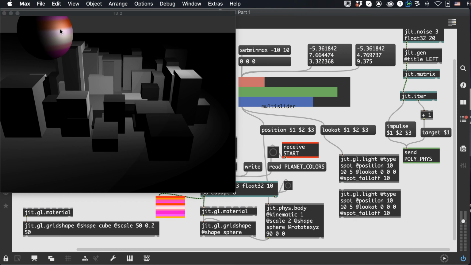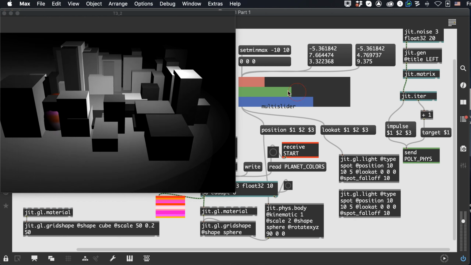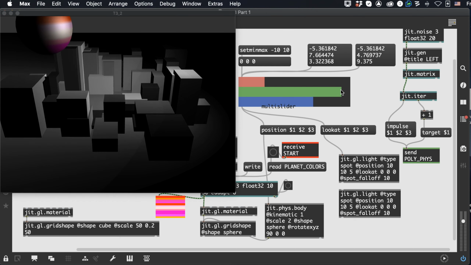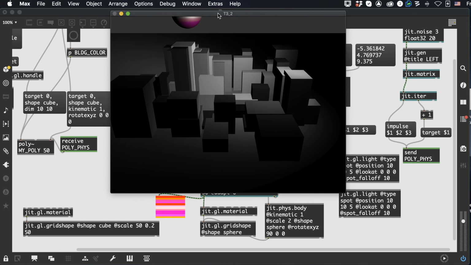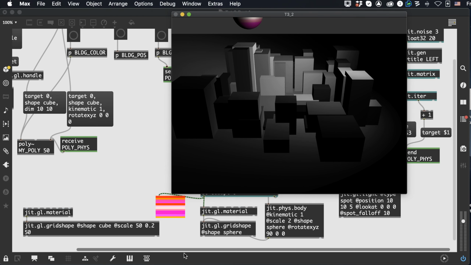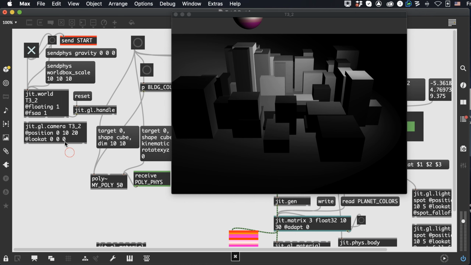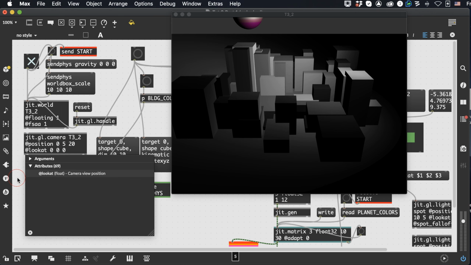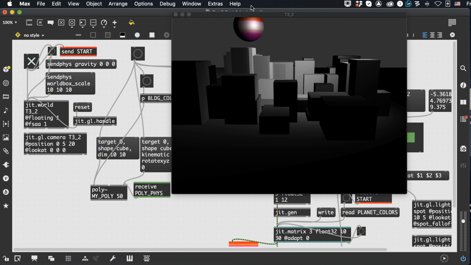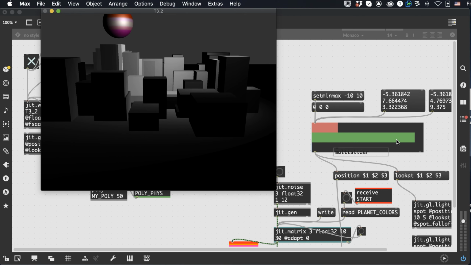So now we've pointed our light directly at our sphere by telling this light, because it's a spotlight, to look at the planet. So the planet, wherever it moves, it's not much of a planet because it's right over a city, but if we put it over here on the horizon more and maybe tilt our camera down a bit. There. Now it's more like a planet up there in the sky.